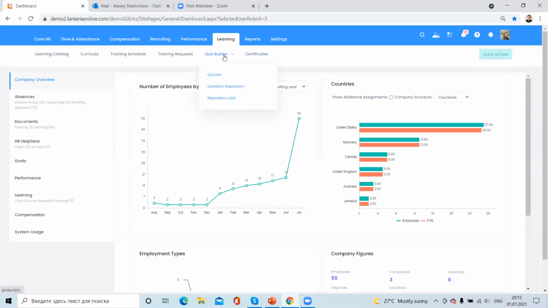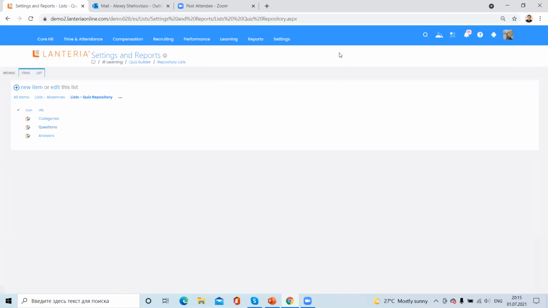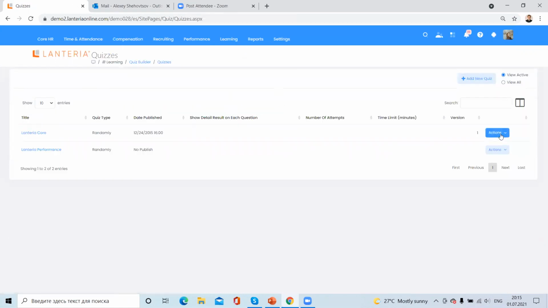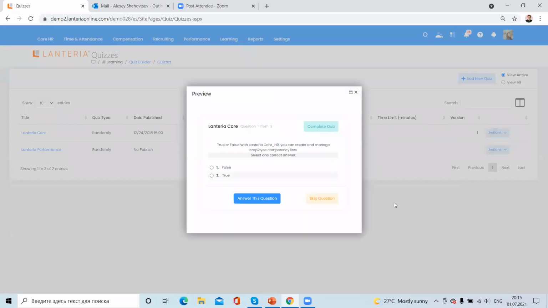The idea is that Lanteria allows you to build quizzes that can be automatically checked by Lanteria. First you will have to build questions and specify which answers are correct inside of the system. Then once you have done that, you will be able to publish the real quizzes, and your employees or learners will see approximately the following picture. They see the question, they see the choices, they have to think which one is correct. There can be more choices, that's all configurable and customizable.